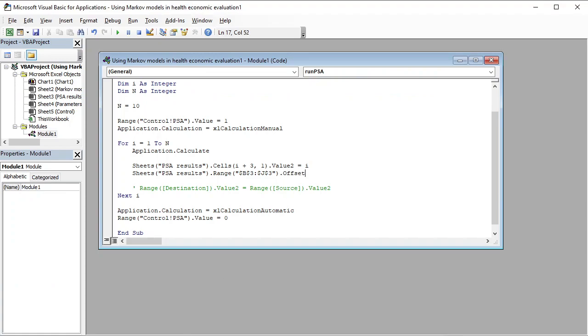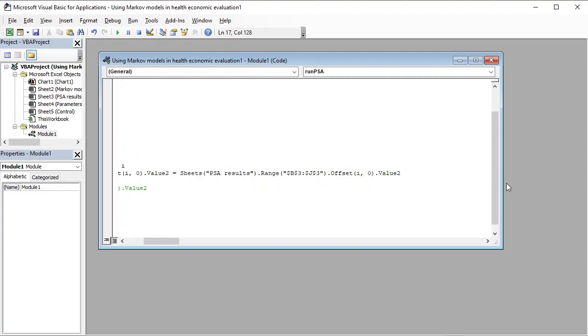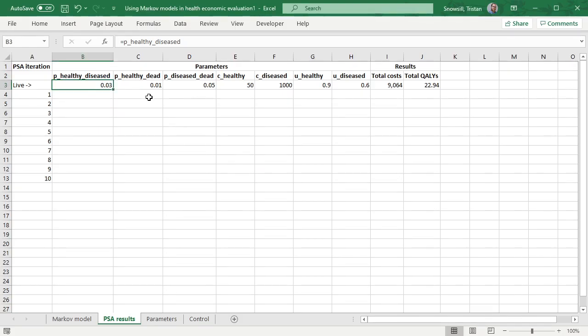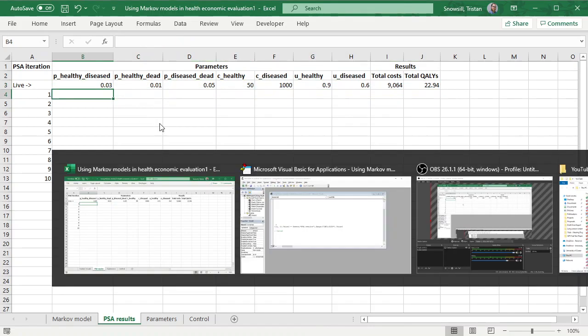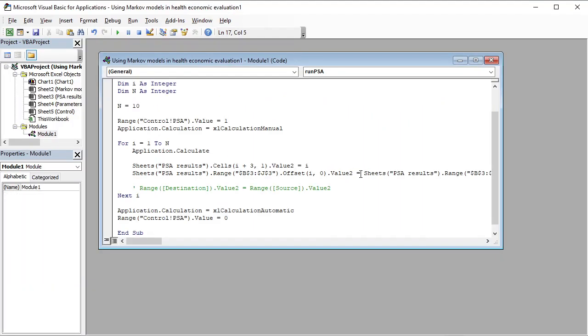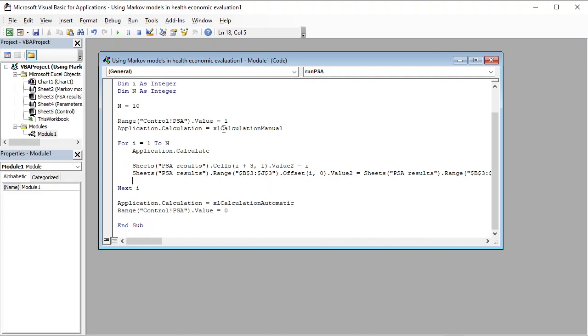But then we're going to offset it by a certain amount to get to the row that we want. So we're going to go down by I rows, but we're not going to move any columns. And we're going to say that the value of that is equal to the same thing, but without the offset. So now we're going to refer to these actual numbers. Okay, so that was that line that we've just written.